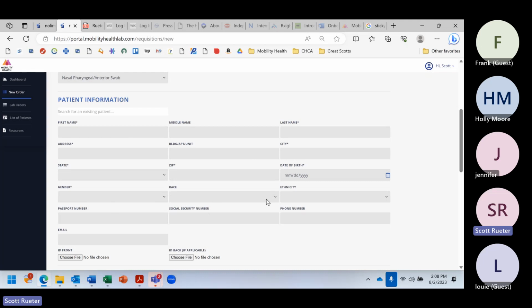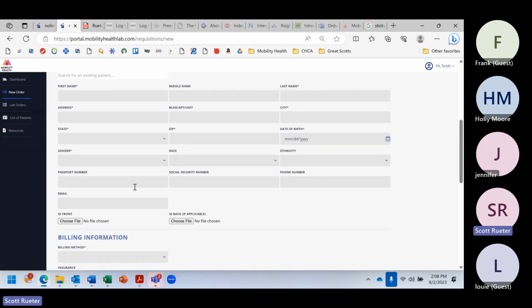Don't worry about race and ethnicity. We used to have to report that with each test. That requirement has gone away. Don't worry about passport number. I don't believe many of your patients are being tested because they're about to travel internationally. But if they are and a negative test is required and they want their passport number to appear on their report, you can fill that field out for them. Phone number and email address, again, nice to have if the patient has them and wants a copy of their report issued to them directly. Again, if they don't, they don't.